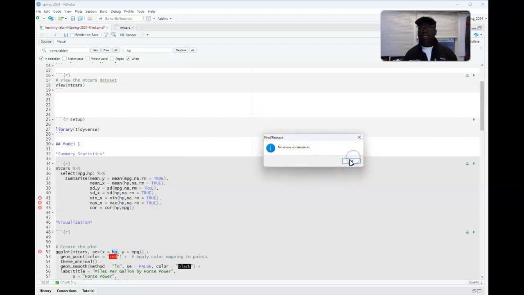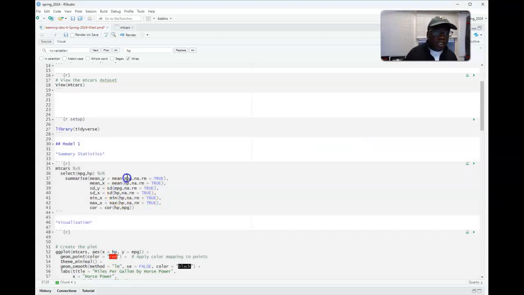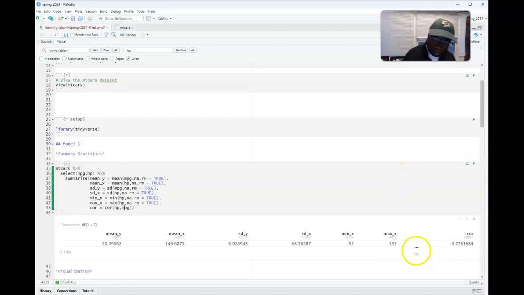Okay. And it's nice for you to even do that, just so that even if you do the control F, that's fine. As long as you know that this is finding the mean of miles per gallon, this is finding the standard deviation for miles per gallon, the min and the max for our explanatory variable, and then the correlation between our explanatory variable and our response. So when we run this, you can feel some type of satisfaction that you did this, okay? Our correlation is negative 0.77.